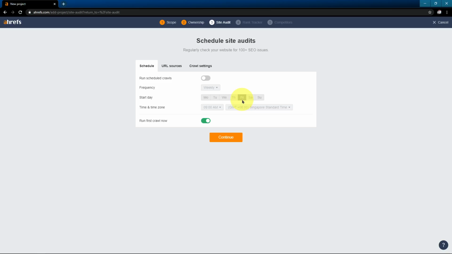It's going to eat up my crawl budget. So unless you're constantly working on your website, I wouldn't recommend you run scheduled crawls. Unless you actually have a huge website. In that case, you may want to run scheduled crawls because it's going to take days to crawl your entire website. So I am going to keep this setting in place. We'll run my first crawl now.